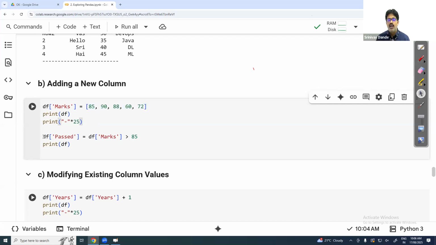And now I am taking another column, df of passed. Here I am not hard coding data. The marks above are there. Greater than, this is for Boolean indexing, guys. Suppose when I print df of marks, what will be printed? It will print 85, 90, 88, 60, 72.